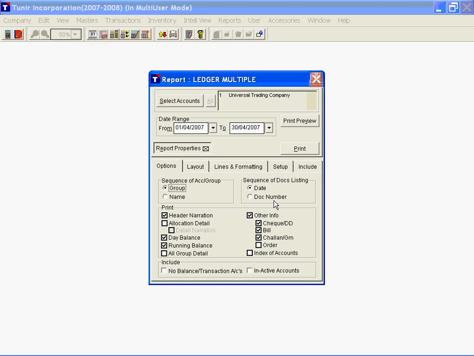You can choose details of the information you want to print in Ledger, like header narration, allocation detail, day balance, running balance, details of all the groups. If you select this, all the groups will be printed irrespective of whether you have chosen any account under those groups or not. Other info like check, DD number, bill number, challan number, order details, etc.